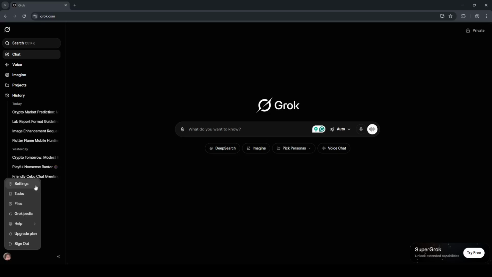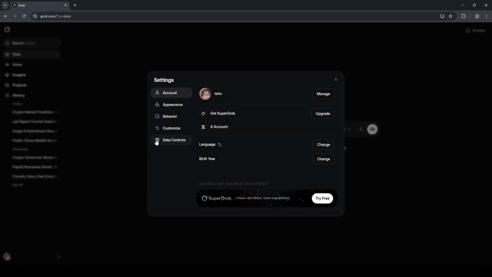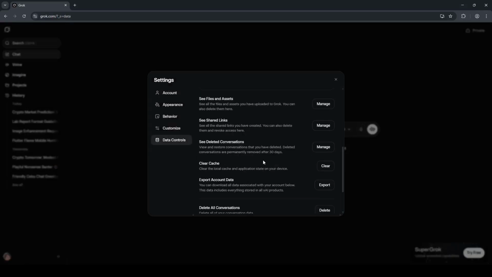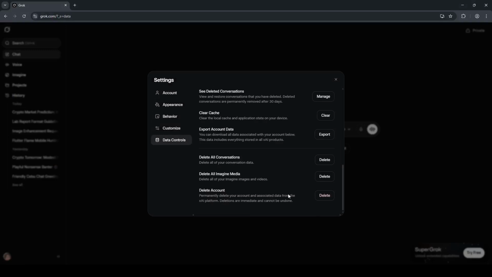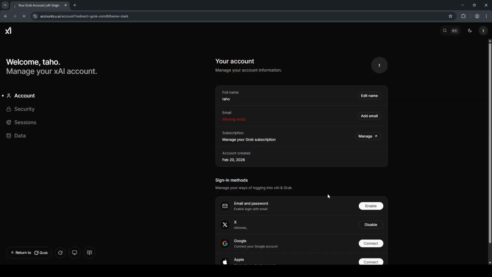Inside Settings, locate the section called Data Controls. This is the area where Grok centralizes options for managing what the service stores about you. Open Data Controls to see the choices available for managing or erasing your information.